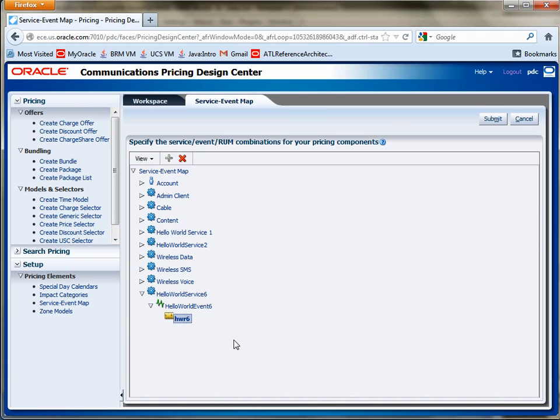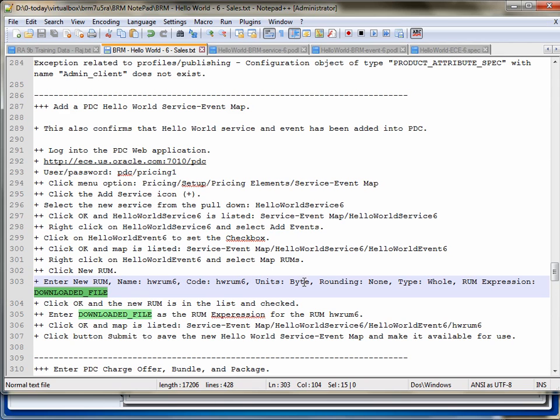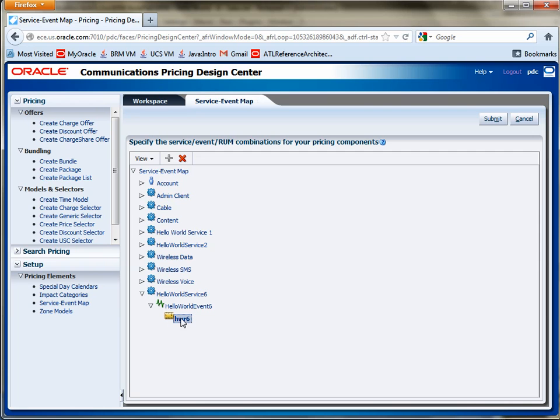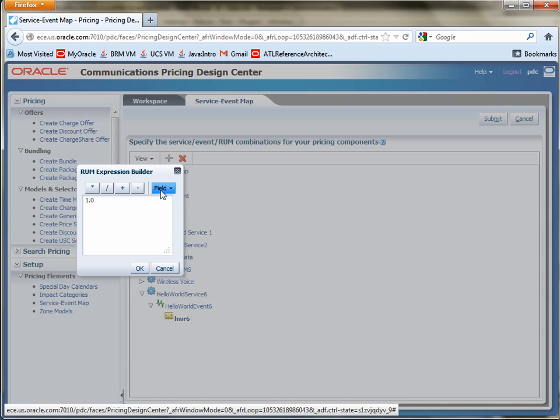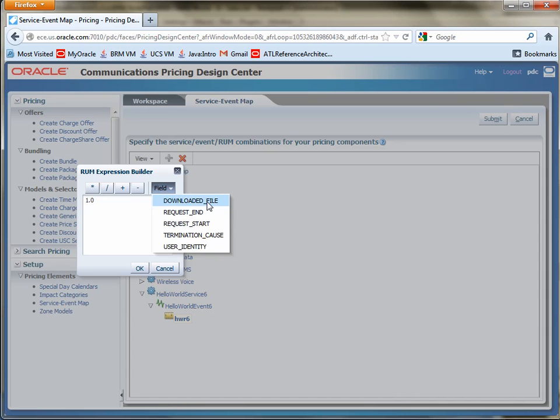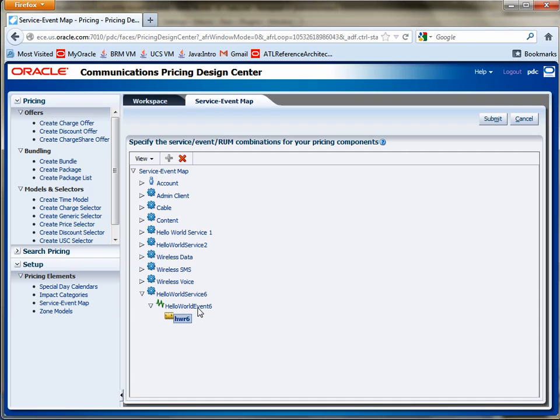Okay, actually after checking my notes, I see that I should have changed the RUM expression to be download file. So what I'm going to do is change that. So here's my RUM. I'm just going to edit the expression. I'm going to make it a field, which is download file instead. Okay, that makes more sense. Because it was described as gigabytes, no rounding, so it's a download. So let's just pick that. Now that we have it, what we're going to do is submit.